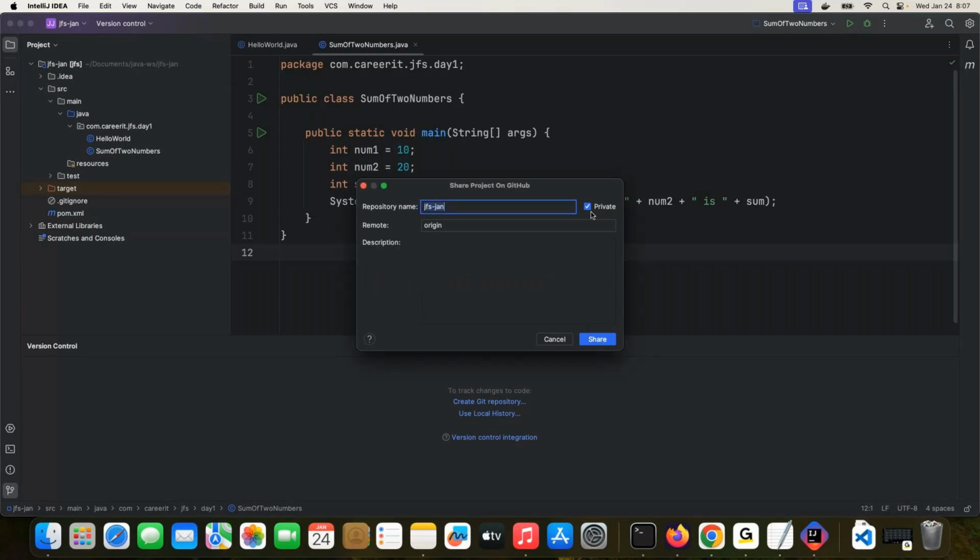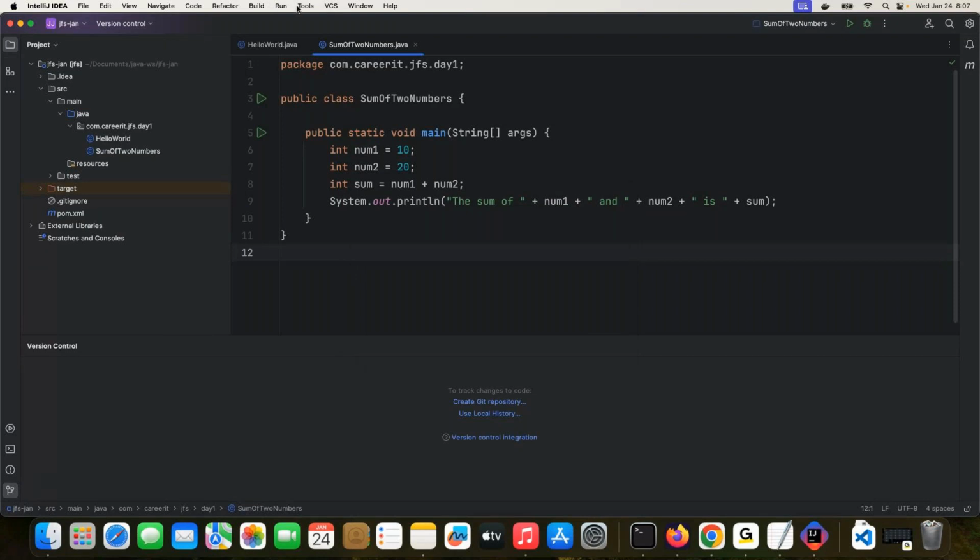This is not a private repository. Share. Okay, the repository already exists. It is saying that here.